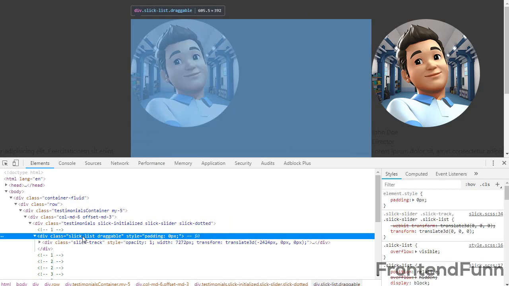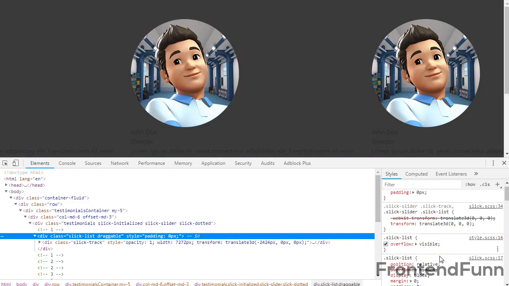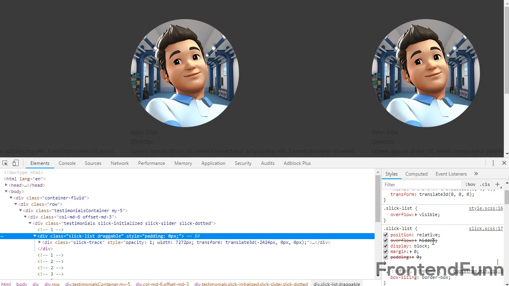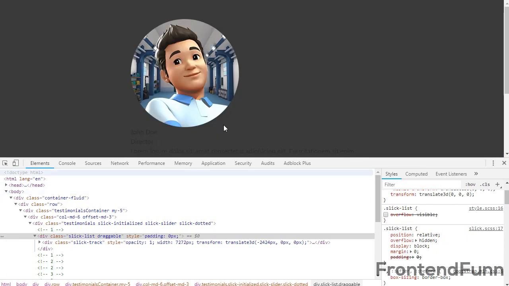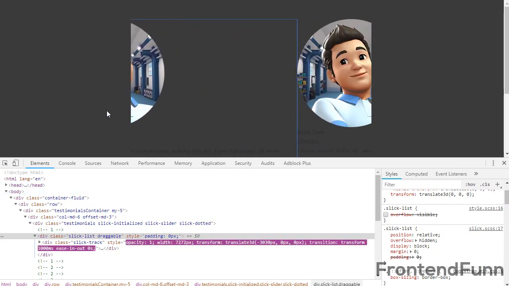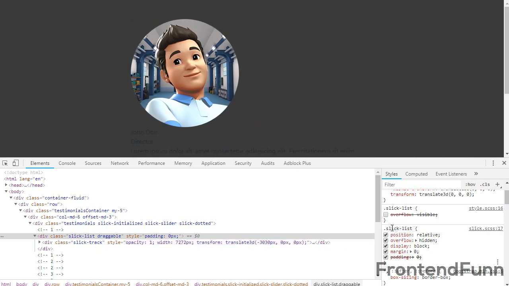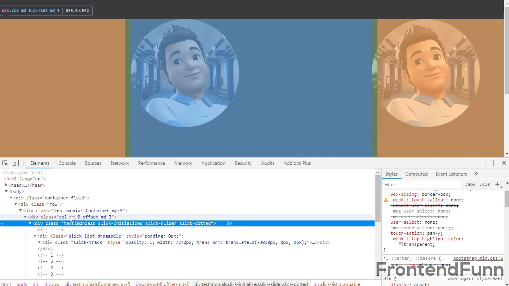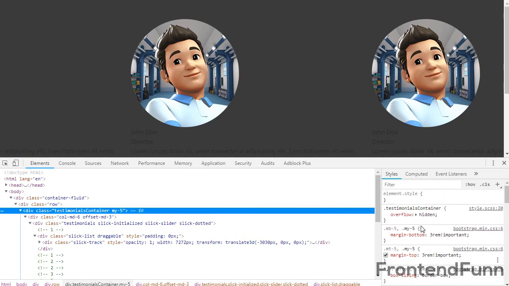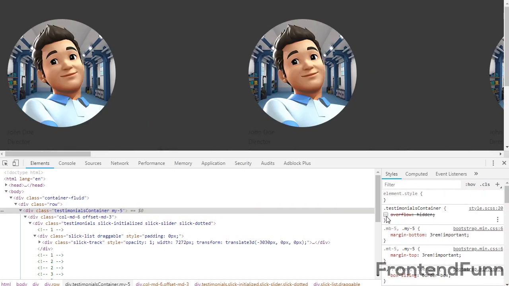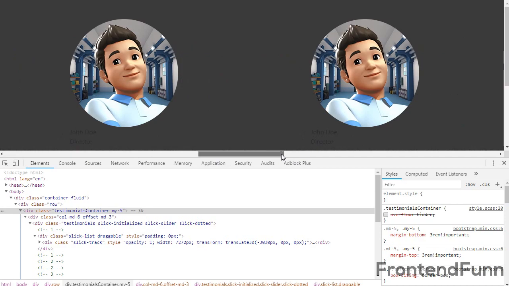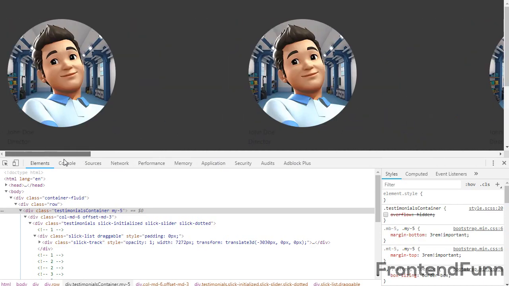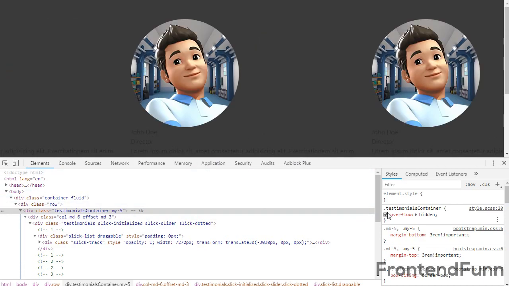I am setting the slick-list overflow property to visible because overflow hidden is added by default. If it is hidden, only one slide will be visible, and we want all the slides to be visible. So I am setting overflow visible on the slick-list, and I want to hide it on the testimonials container. That is the reason I have added overflow hidden. If I don't add overflow hidden, as you can see, we are getting a horizontal scroll bar, and if I add overflow hidden, the scroll bar is no more visible.